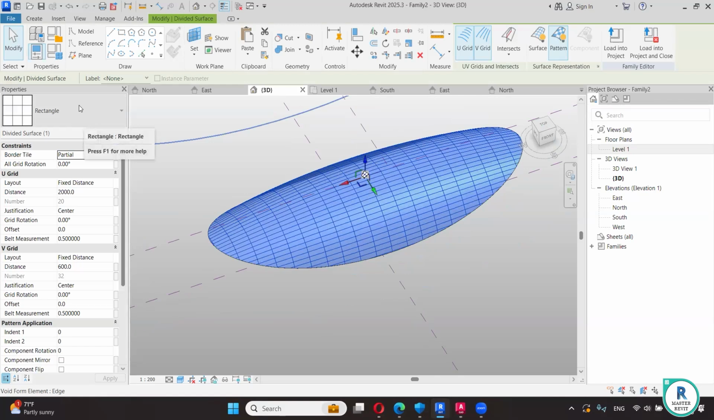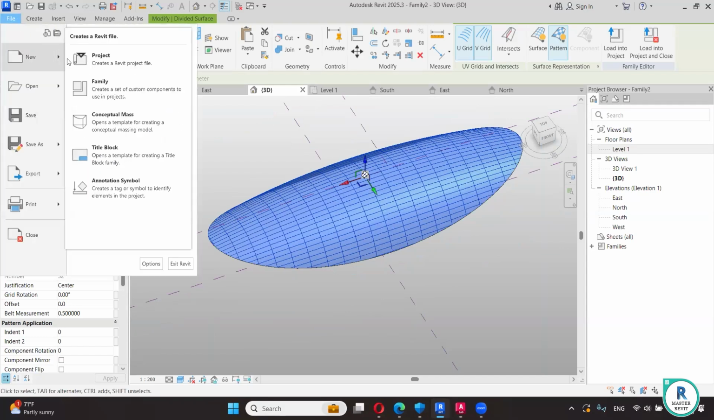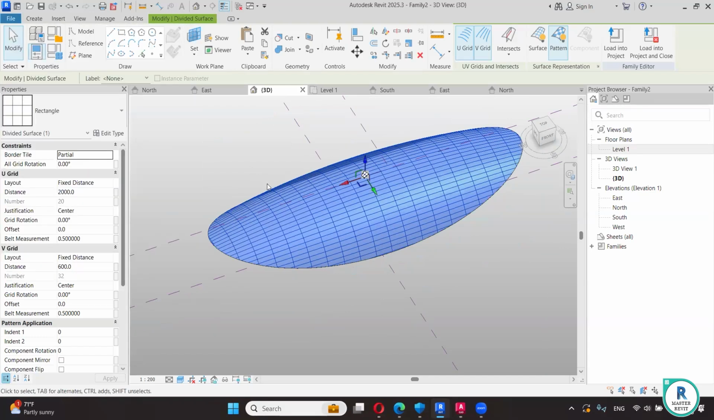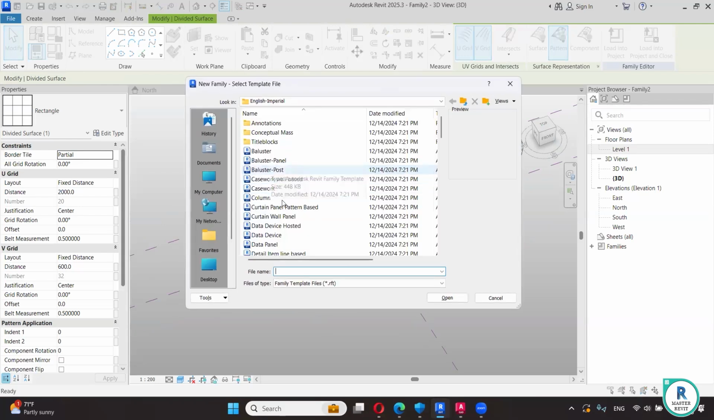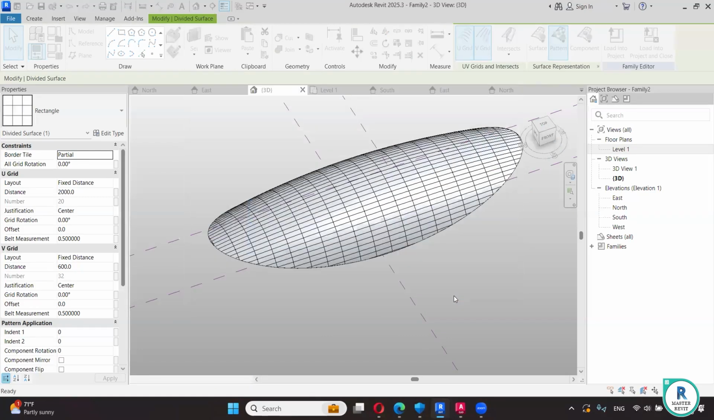Okay, I want to put some panels here. To add the panels, we are making another family, new family, and we have curtain panel pattern based. So last time we used the curtain wall panel. Now we are using the curtain panel pattern based. Open it.